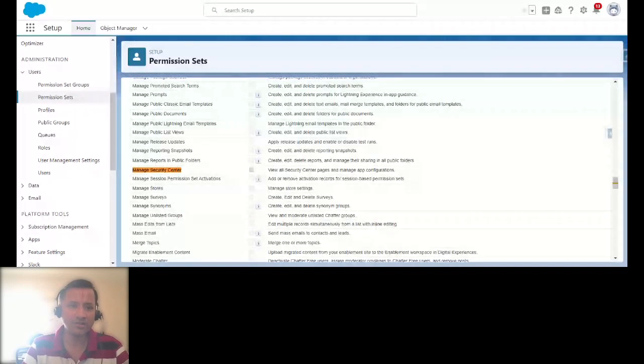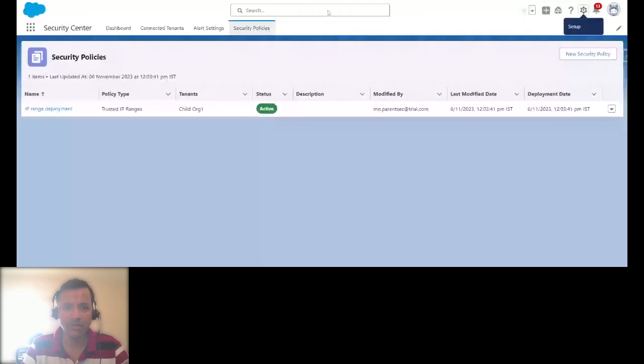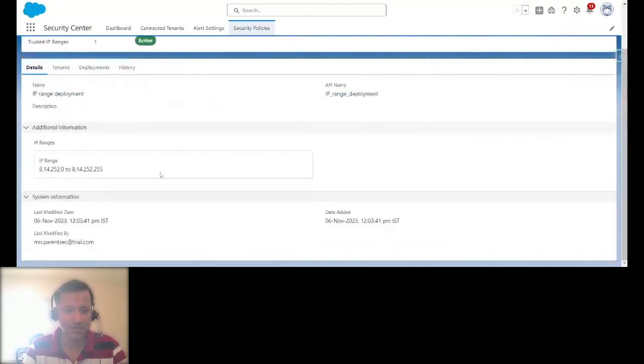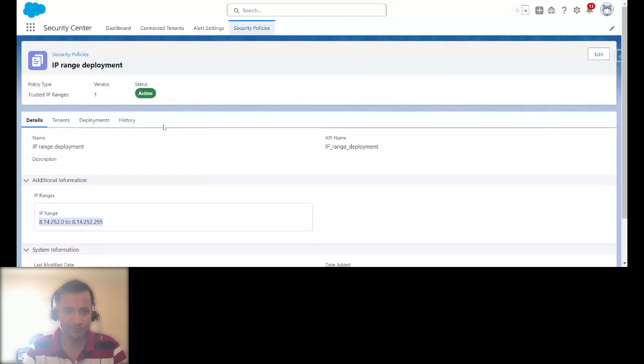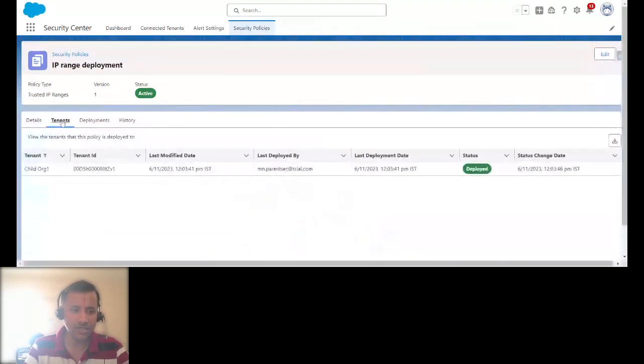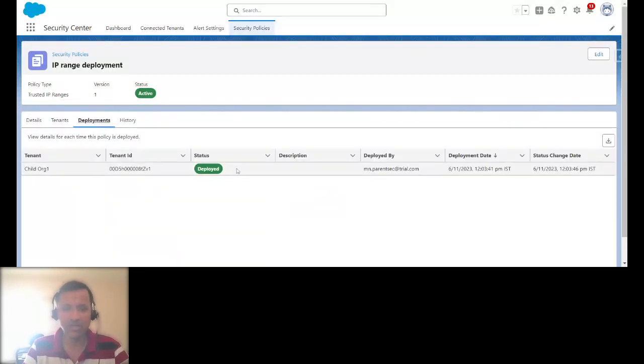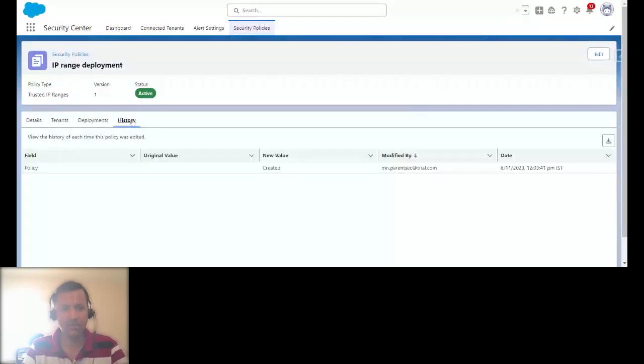With those two permissions, you can actually see the security center from the app and take it forward. Now let's go back to the app. I'm showing you the security policy page. This is the IP range policy which I have already created, with a particular IP range defined. There are three tabs. This is the detail of the policy I have created. The tenant to which it got deployed is this child org. We also see the deployment result here, and then the history of this: when the policy was created and by whom.